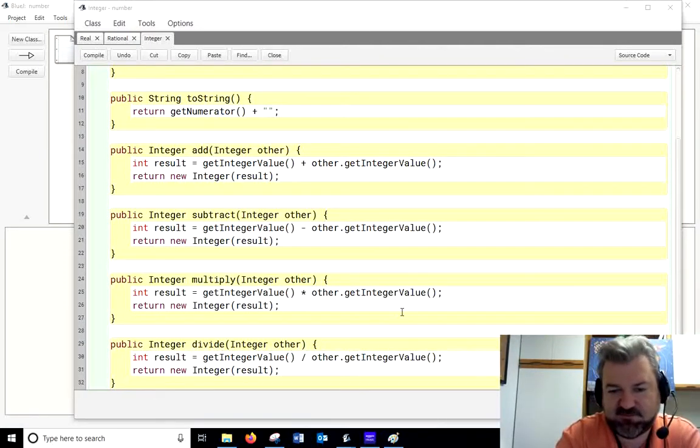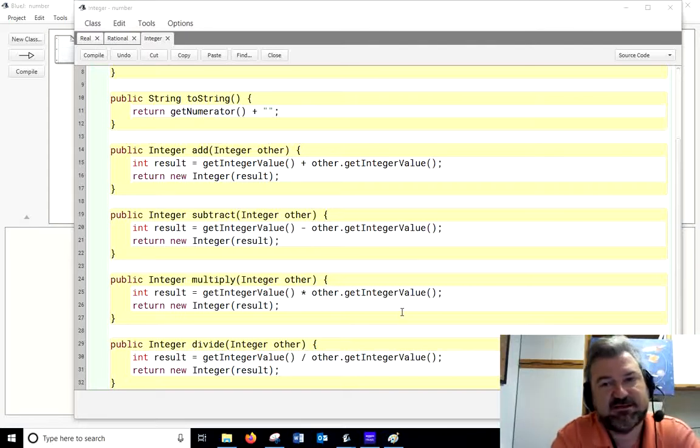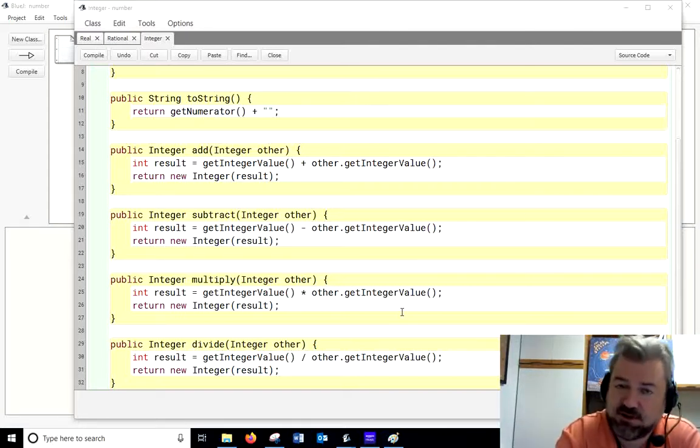Here are my methods for subtract, multiply, and divide, but there's one that we need to talk about. We need to talk about divide. That division there could result in a non-integer number. If you add 2 integers, you get an integer. You subtract 2 integers, you get an integer. You multiply 2 integers, you get an integer. You divide 2 integers, no, you get a rational or an integer, depending.